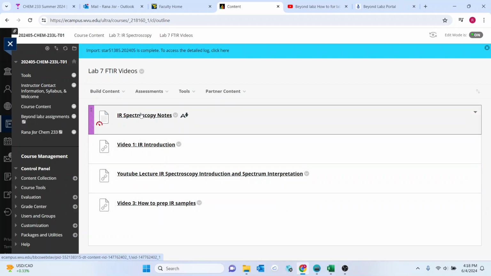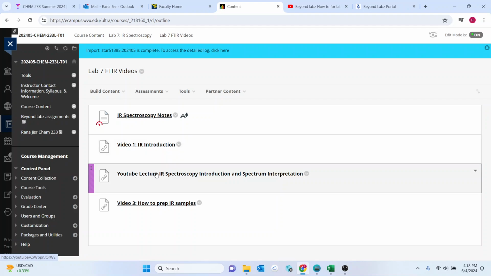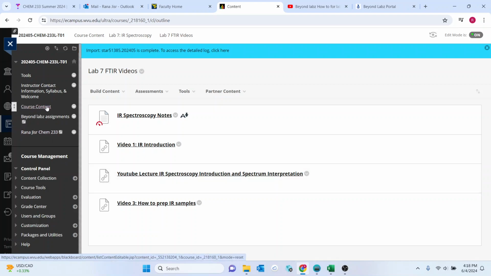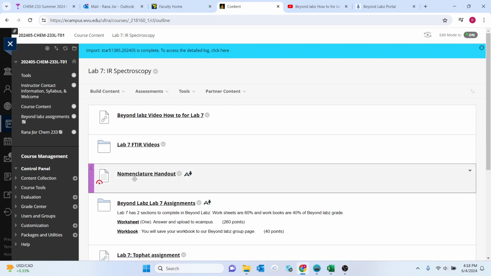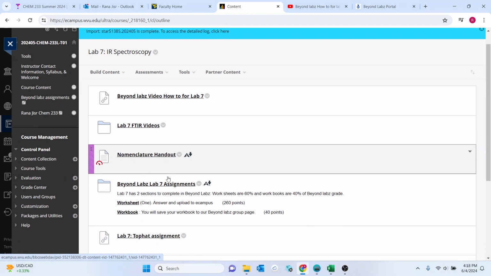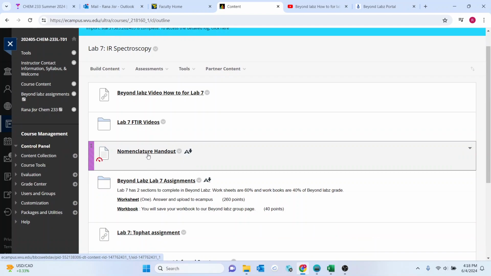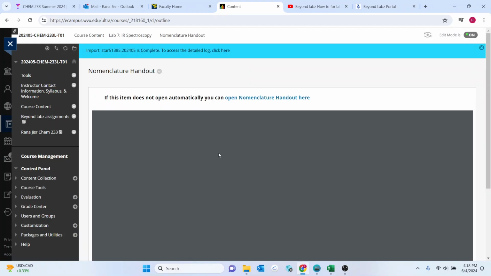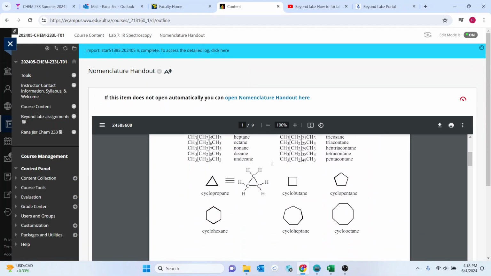This is an IR spectroscopy notes that goes along with this YouTube video. There is the theory of the IR that you would need to understand before you go ahead and interpret any IR spectra. After you do this, then there is a nomenclature handout as well, because when you are interpreting the IR spectra, you have to name your structure, and these are rules in order to name organic structures in there.